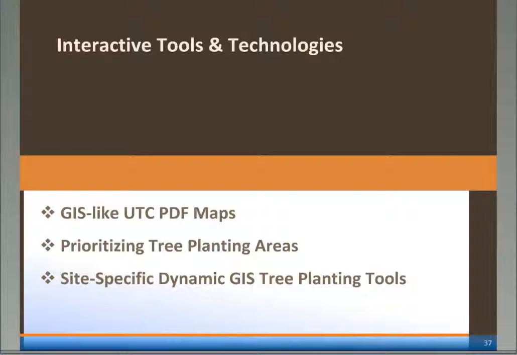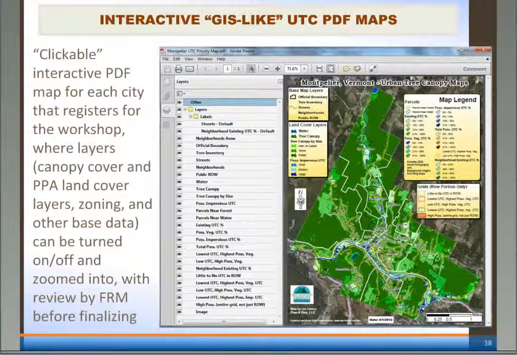Real quickly, some more interactive tools and technologies that I want to cover. The first one is really for the non-GIS user. One of the great things you can do these days is put GIS data layers into PDFs that even the free version of Adobe Reader can open up and look at. What you can do is these little checks, these little eyeballs here, you can turn these off, and these are different data layers that are represented in these maps.